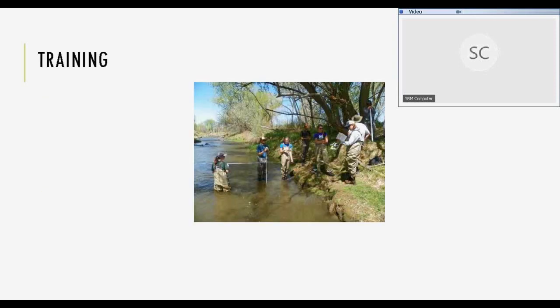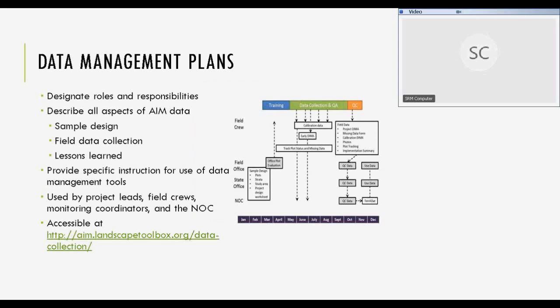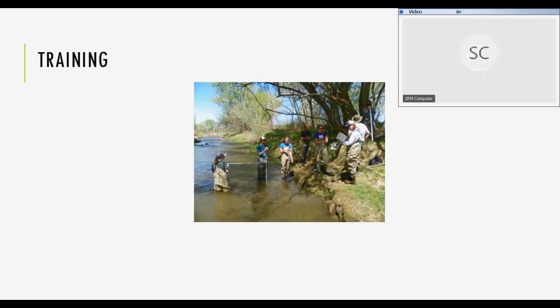So for those of you who are wondering where these may be accessed, they're all on the aim.landscapetoolbox.org page. And we are going to be in the process of archiving old data management plans. So if you think maybe the data management plan has shifted over time and you want to be able to track the legacy of how we've been treating data quality, that'll be up there.